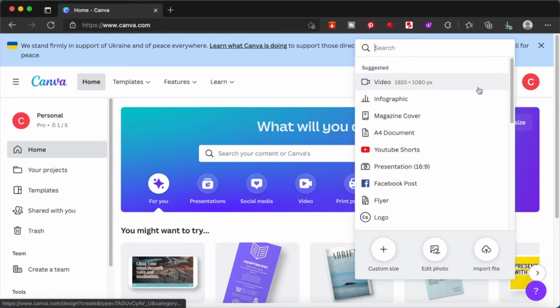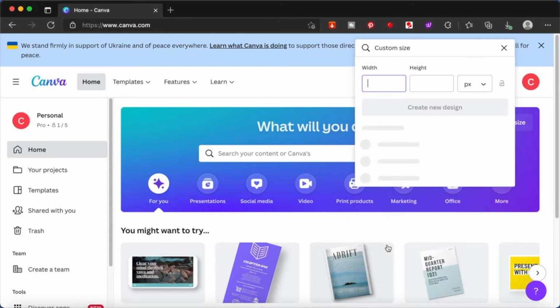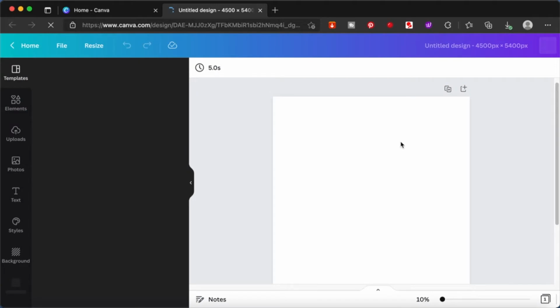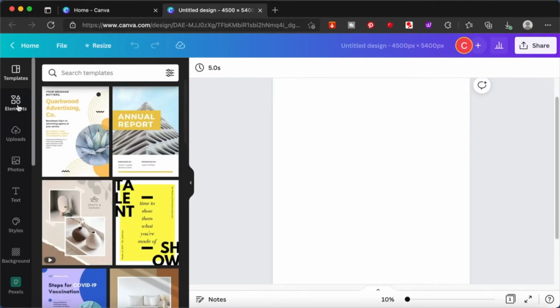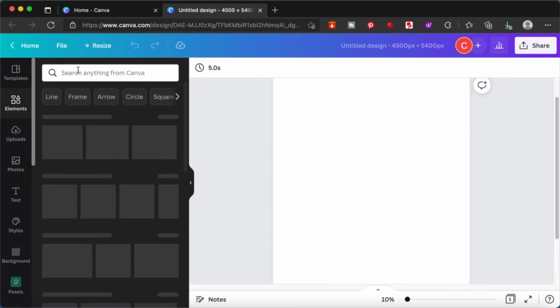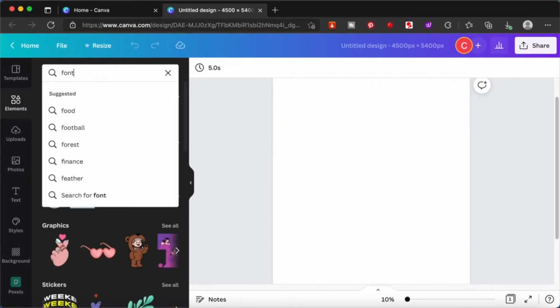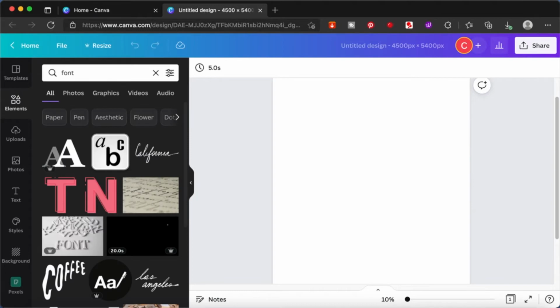Let's start by creating a design. As usual, I'll be using my custom size. Once your workspace is set up, we are going to find some cool fonts. Bring your cursor over to your left hand corner, go to elements and you can type in fonts. It is as simple as that.